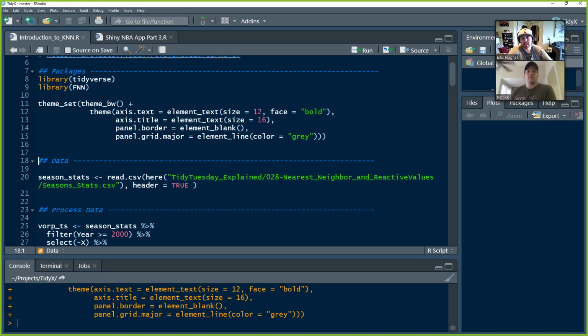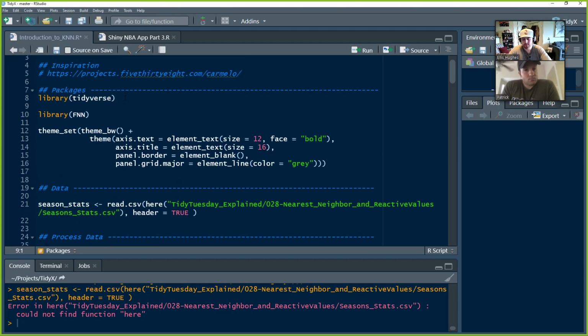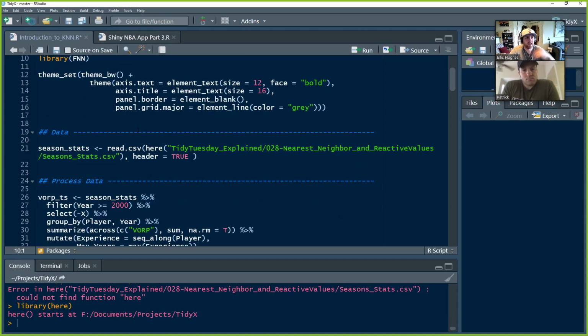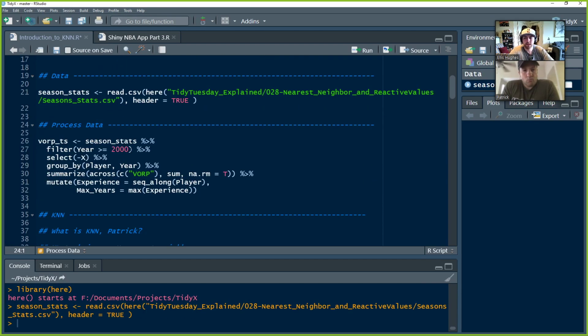Next, we load in our data set. This is the same data set we've been using for the last several weeks. It's season statistics from Kaggle. So we load that in. I need to use the here package, so that I don't have to write the full path out. Here looks at your project and then works from there. It makes it really easy to write file paths.